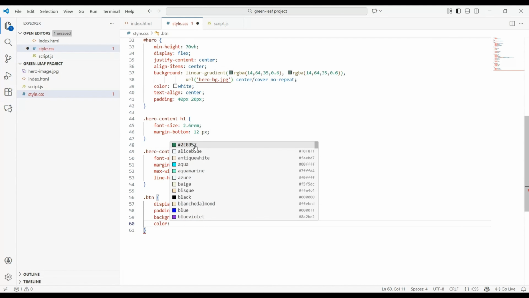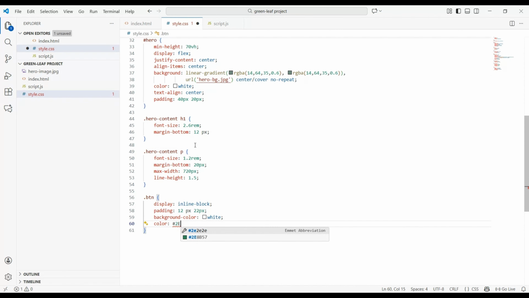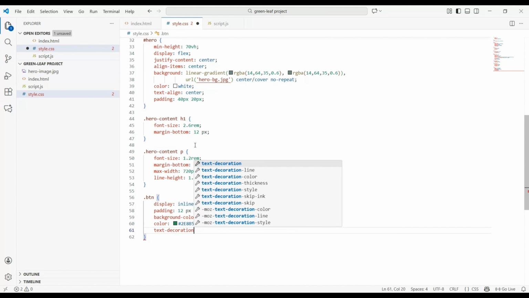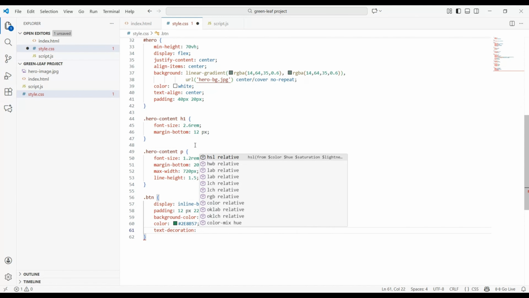Color of the button should be, these are the hexa codes, 8B57. Text decoration, this is the underline. As you saw that the button get free code was underlined, we will remove the underline.